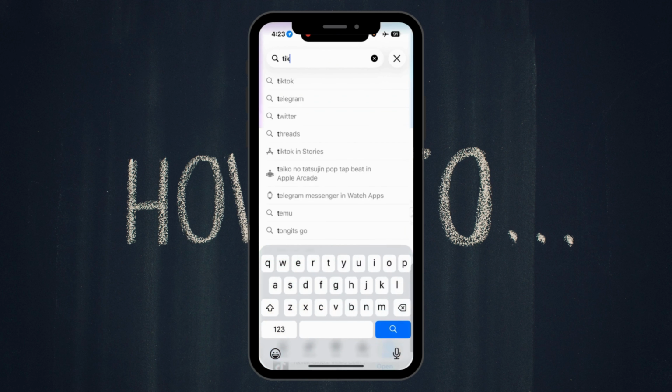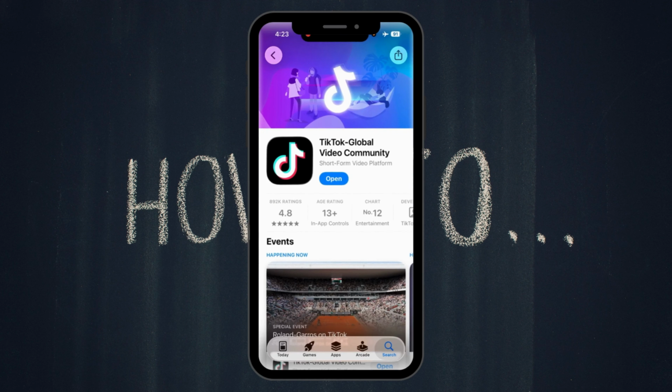Next, go to the App Store or Play Store. Then search for TikTok. Then install the latest version of the app from the App Store or Play Store.